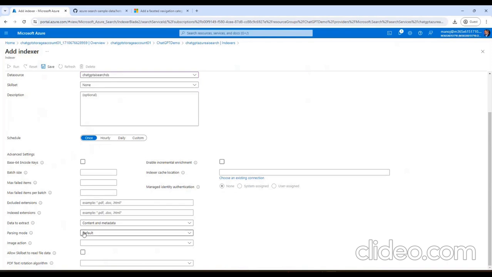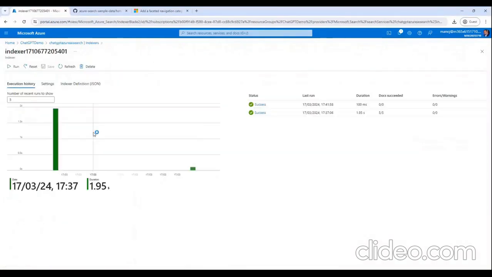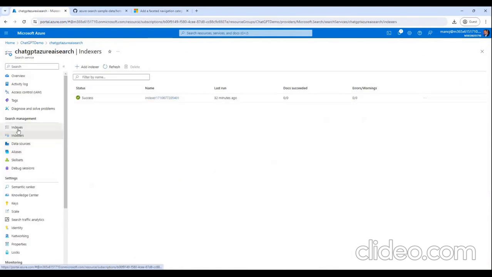What type of data are we parsing? We are going to provide the JSON file. So it's a very important property, the parsing mode, which we need to select here. Click on create. See, the indexer has been created. So let's open it and see. Yeah, we have run it. It successfully ran. So let's go back and go to the indexes.